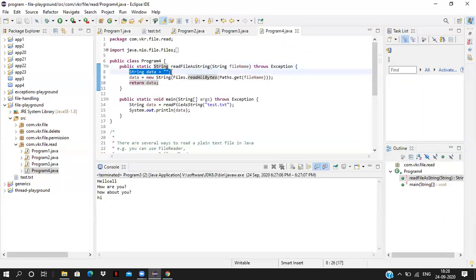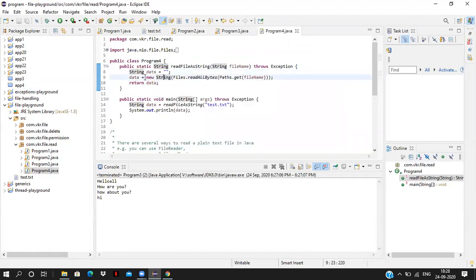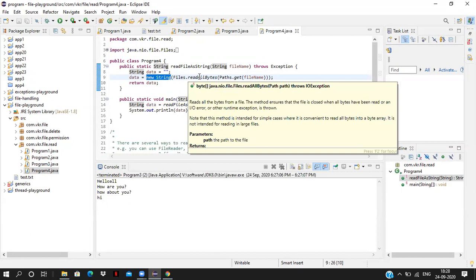We have to declare the function return value. This return value is string data equal to empty by default. So whenever we call new String of Files.readAllBytes, this is a method which will read each and every content of a file as a byte array. So all the bytes it will return as a bytes array.